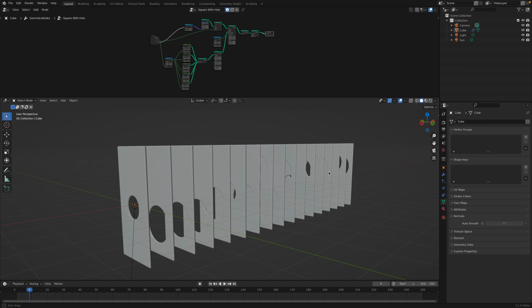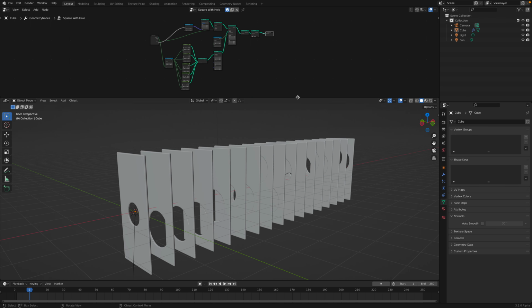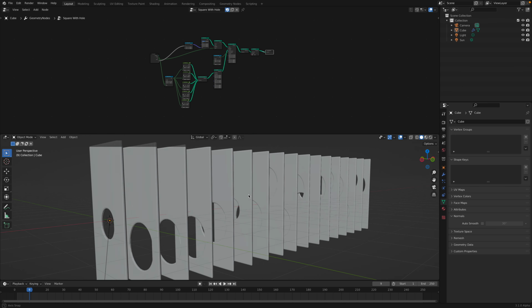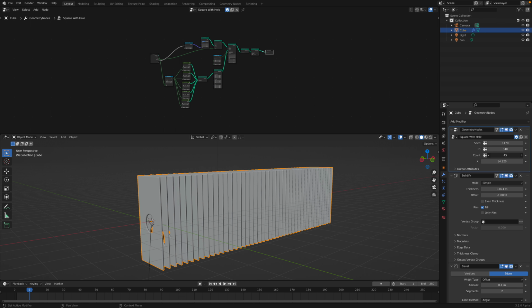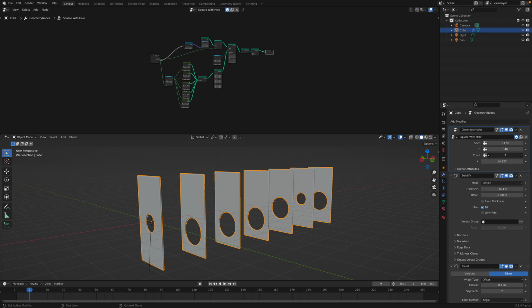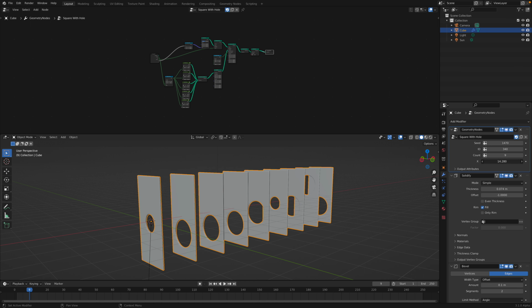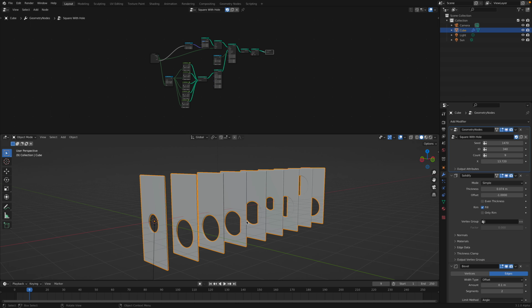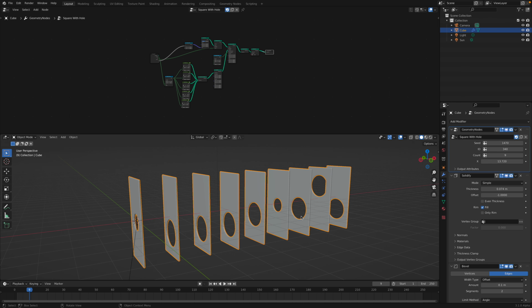When I started this, I was using Boolean, but this final solution doesn't have Boolean, and I have a bit of control over how many slabs we want, how many walls, and the holes for the cats to go inside.